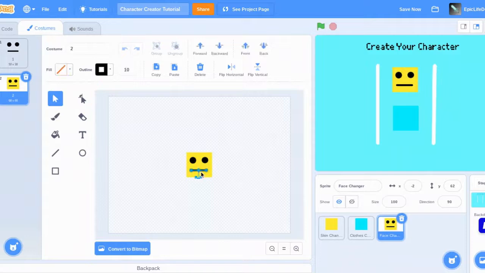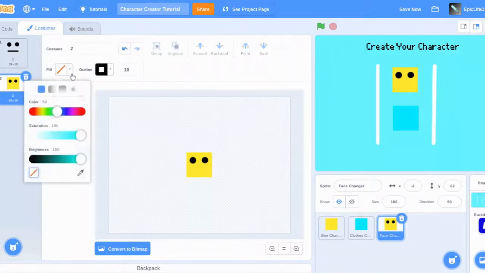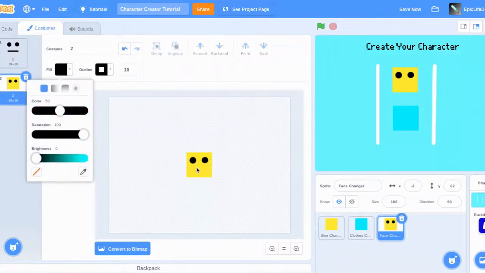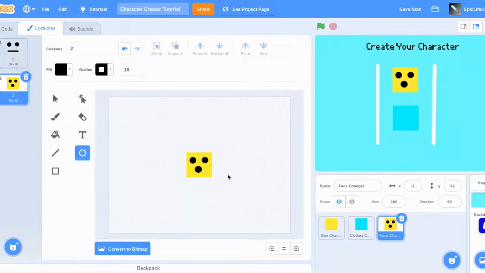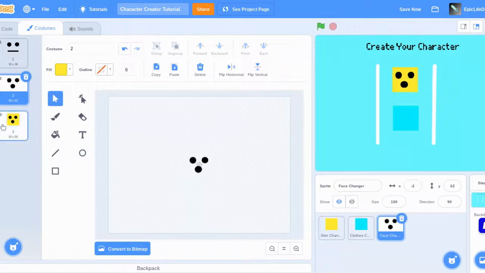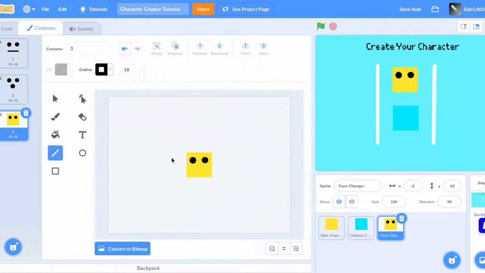Then here you can change this to be like a circle. Then duplicate it. Wait, I don't want to get rid of this. And then let's see for the third one. I could try to do some smile. Don't know how good it's gonna look though, but here's your smile. Oh, that's bad. Okay.